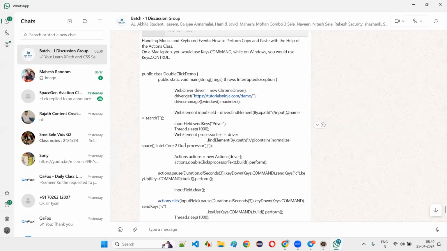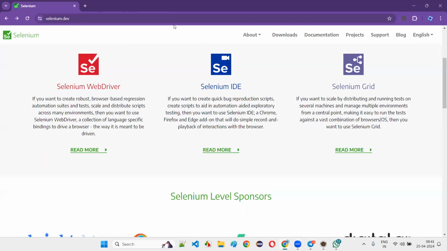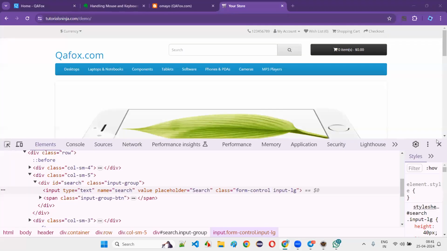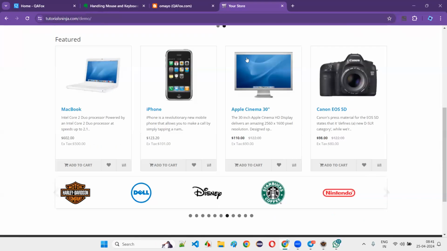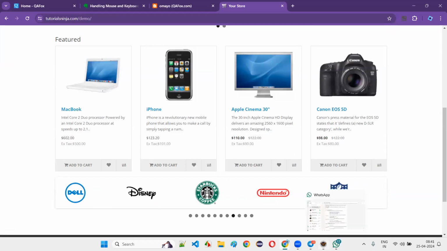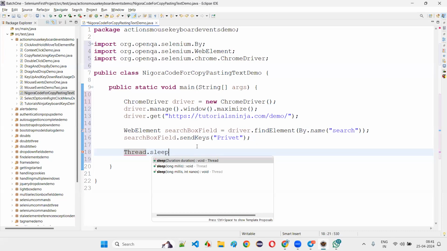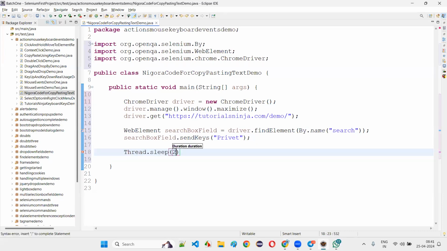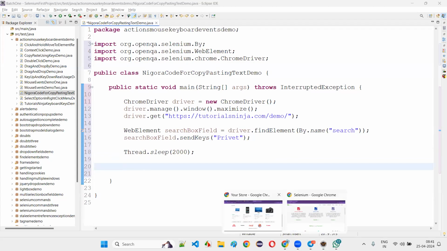And where is this Intel Core Duo processor on the page? This execution was so fast, that is why I added Thread.sleep, just so we can see, for demonstration purpose. Yes, in that case, I'll also add it for demo purpose. Thread.sleep, 2000 milliseconds is fine for demo. Okay, for demo purpose we are adding Thread.sleep. That's okay. And then what next?